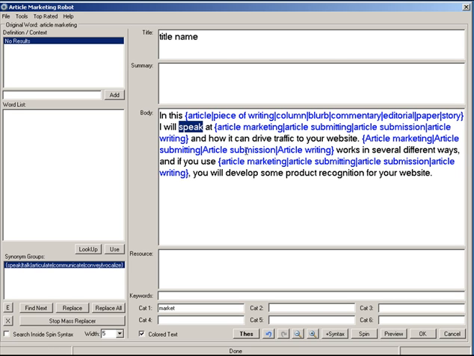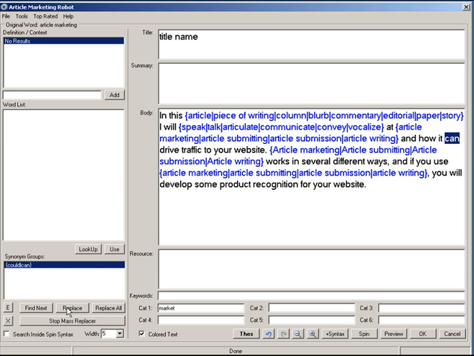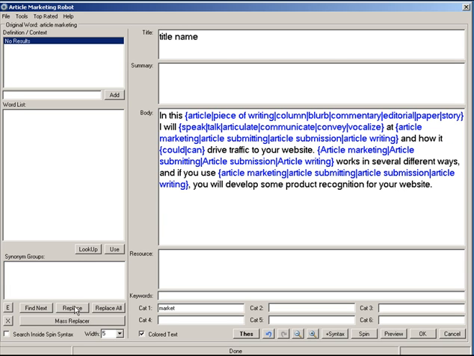Now that it's done searching for 2-word phrases, it's down to 1-word phrases. So now I can say, in this article I will speak, and I'll just replace that, and it's going again, and there's another synonym group for can, so I'll replace that, and it's done. Very fast and very effective way to spin your articles. You don't have to put a whole lot of effort into it.